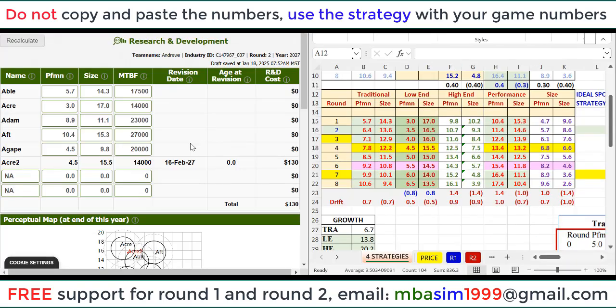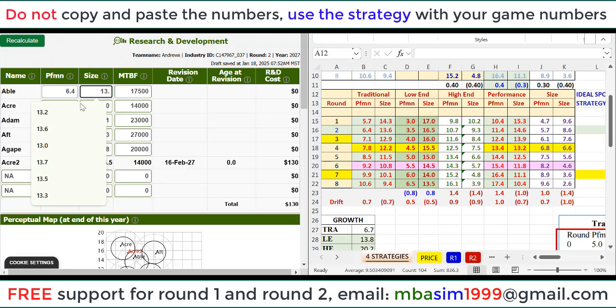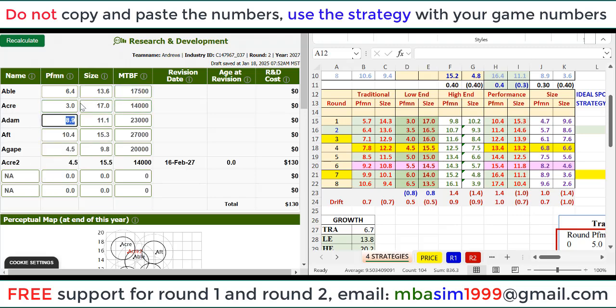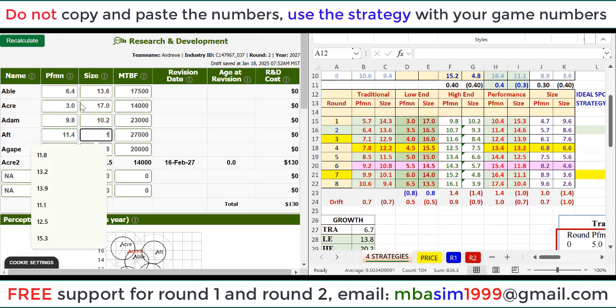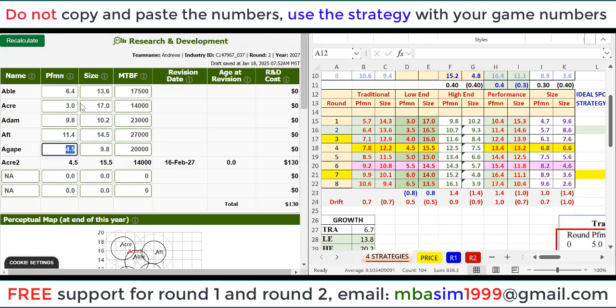I show you now. We are going to update R&D. You see the 5.7 here. In round 2 we update to 6.4 and 13.6. Low end we don't update, we will update low end one time in round 3. And the high end is always one round behind the ideal spot, so that is 10.8 and 10.2. For the performance it's okay, that's 11.4 and 14.6. And now it's 5.5 and 8.8 for the size.